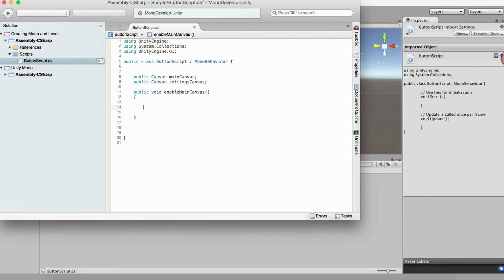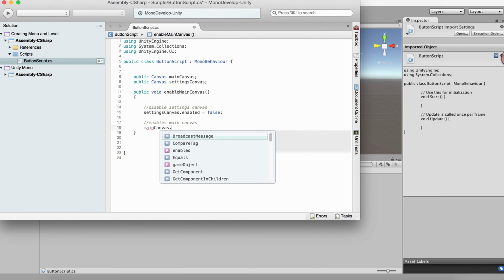So what this does is basically it disables the settings canvas, and what it also does is enable the main canvas, and that's the function, the reason why we are here. So what we'll do now, we'll say settingsCanvas.enabled is equal to false, which means disable it, and mainCanvas.enabled is equal to true, which means enable the main canvas.